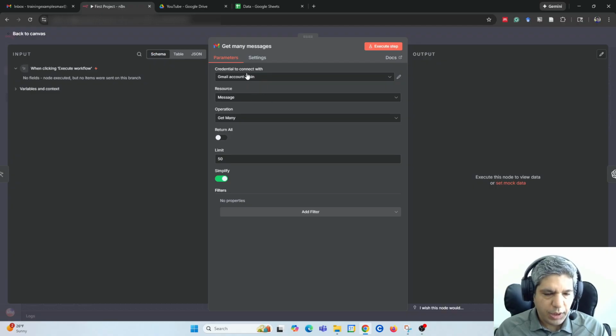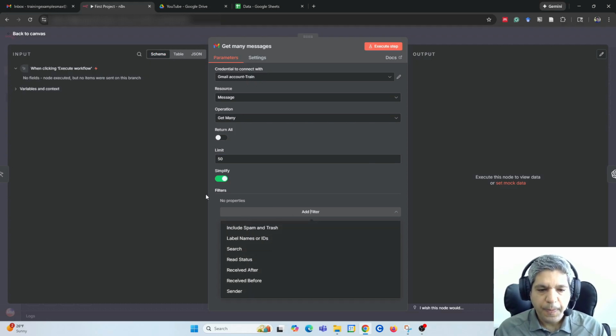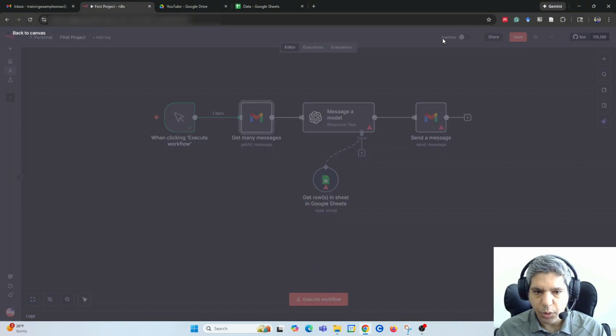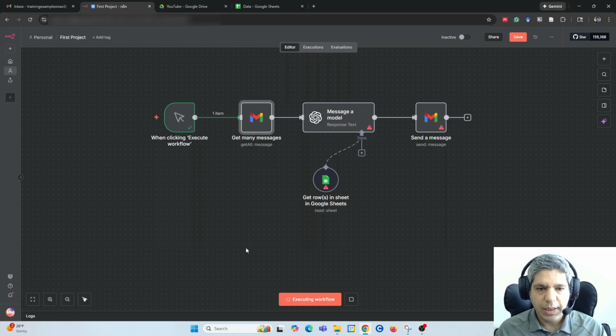Credentials are assigned automatically because I have the credentials of my Gmail under the credential tab. It's a message. We want to get many messages pulled out from my inbox, and we can limit it to 50 emails. I don't want all of my inbox to be pulled out. And filter, I can assign a filter or not, but I prefer to have unread emails only. Okay, for now, let's run this and see what happens.